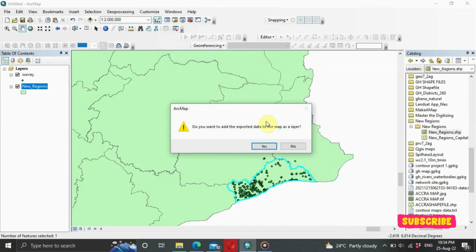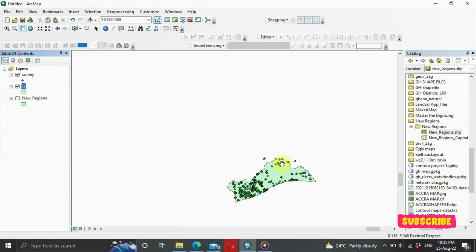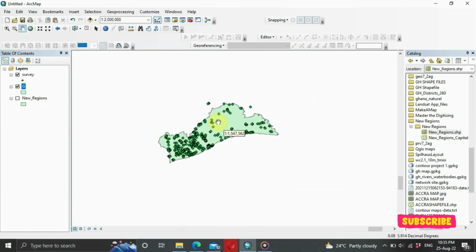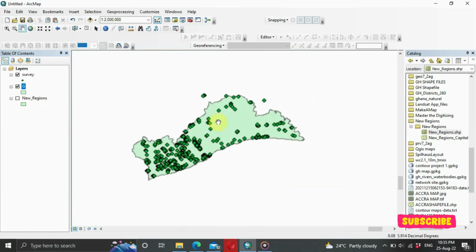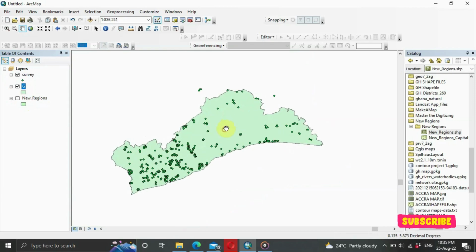So yes, do you want to add exported data to the map layer? We click on yes and it's there. So as you can see, it is there. So we can uncheck these ones, and as you can see, we only have our data here, our selected region, that is our region of interest, Accra. So this is the data we are going to work with.